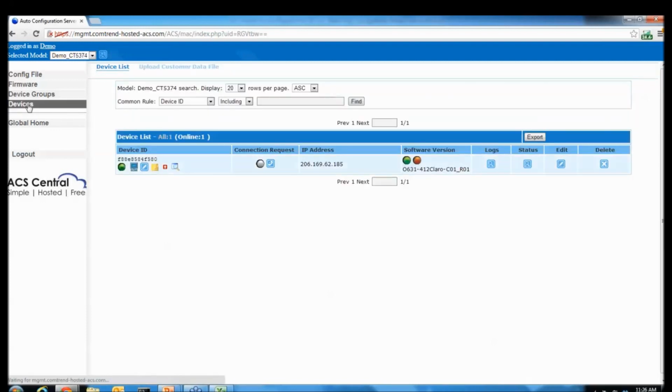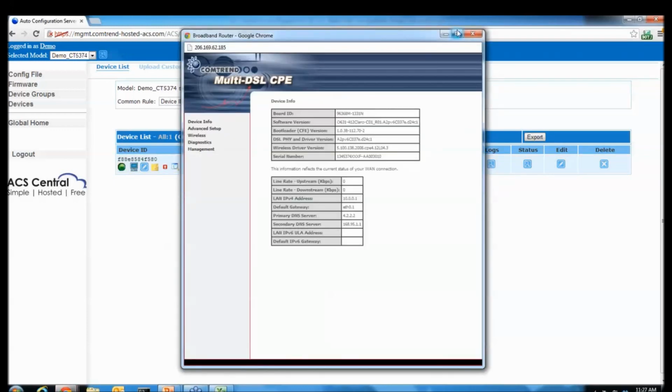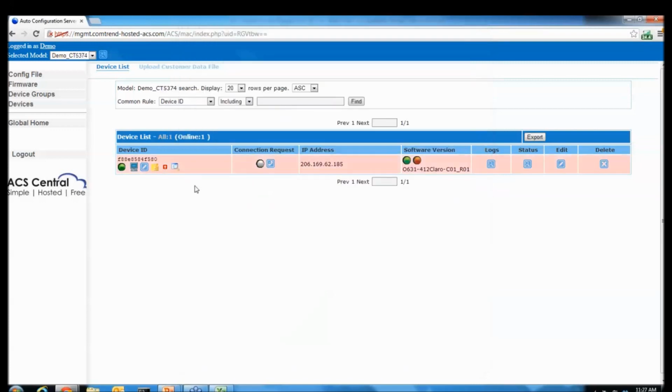Next, we're going to go look at devices. This is the devices screen for the 5374 group. As of right now, I only have one modem connected. That's all we're seeing here. Our green button here will tell us that the modem is either green online or red offline. We have the remote control screen, which will open up a screen directly to your modem, so you can troubleshoot it, look at it, copy firmware, whatever you might need to do.